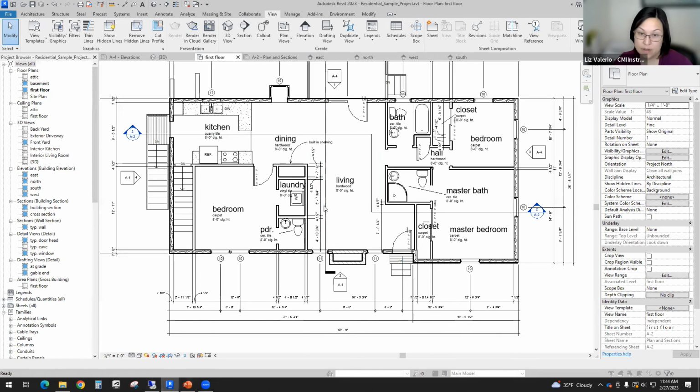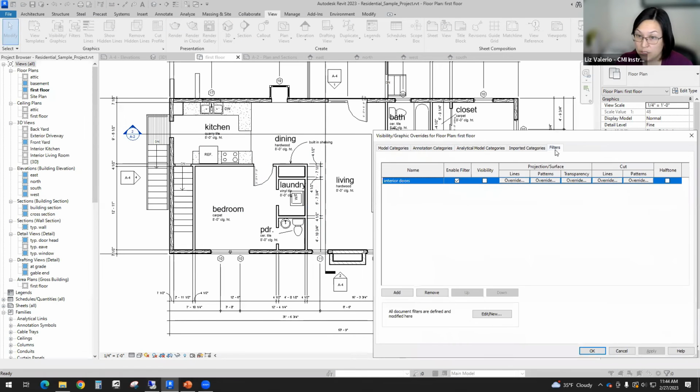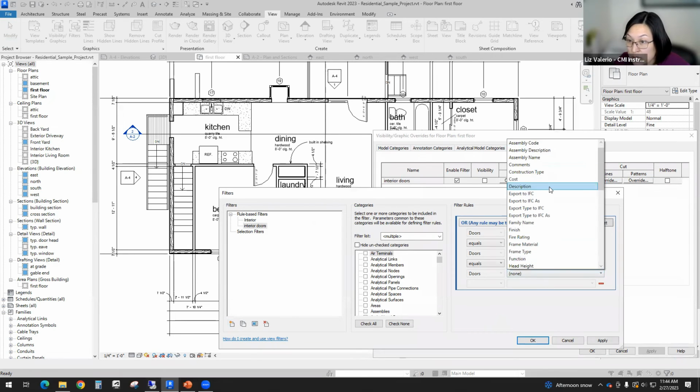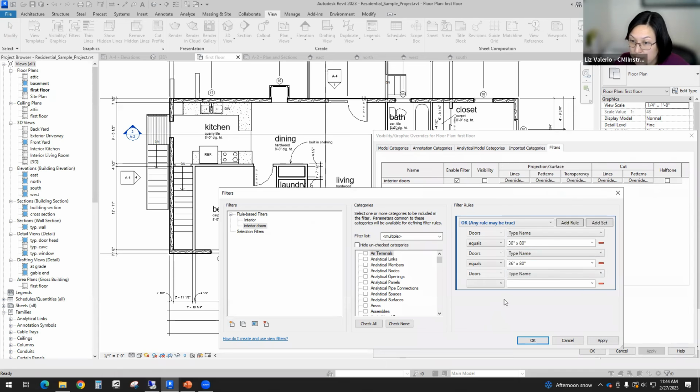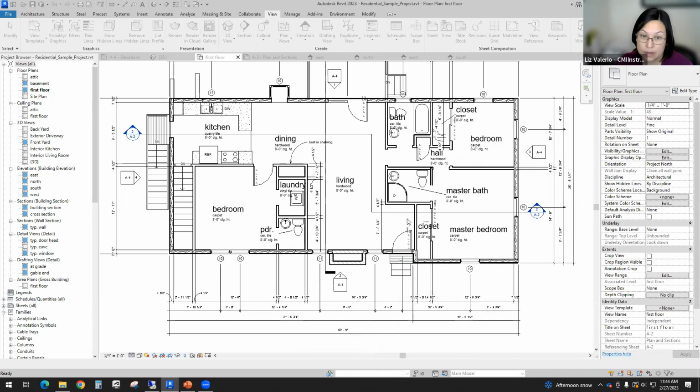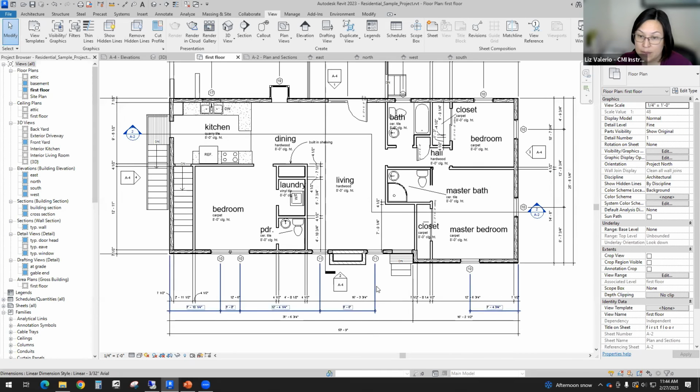So visibility graphics, filter, edit, add rule, type name that equals 36 by 84. Okay, so now I have 3 of them in here and it's an or. There we go. I picked too much. This exterior one I got rid of by accident, but I got most of them.